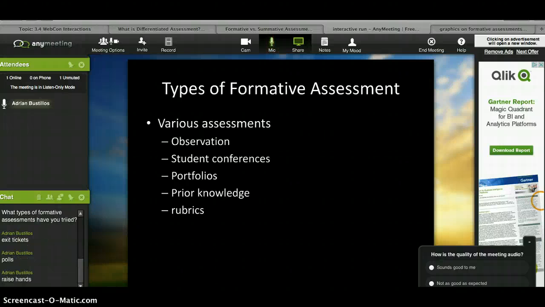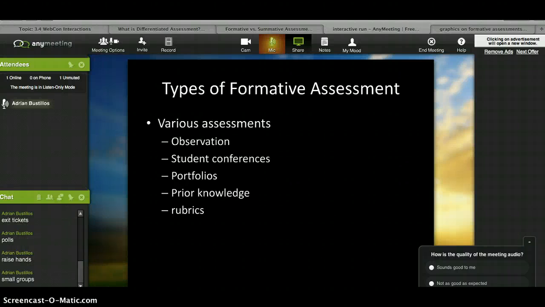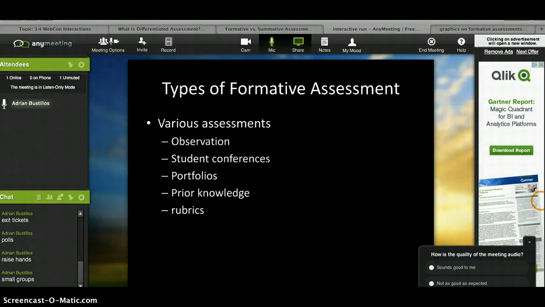Okay, I can see some answers come in. I see exit tickets, polls, raising hands. Okay, small groups. Well, excellent. Those are some types of formative assessments. If there are more types of formative assessments that you remember, go ahead and throw them in the chat as we go forward.